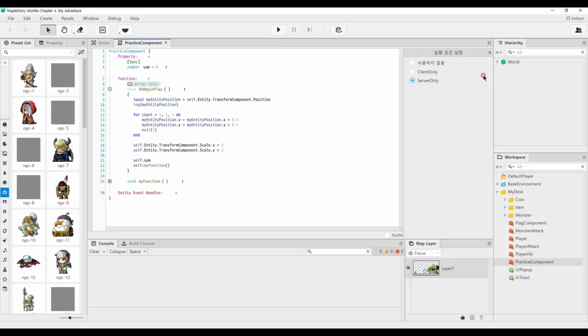So these server, client, and sync are all related to networks. And again, in terms of networks, it's a very broad area. So I'll just give you a basic overview.